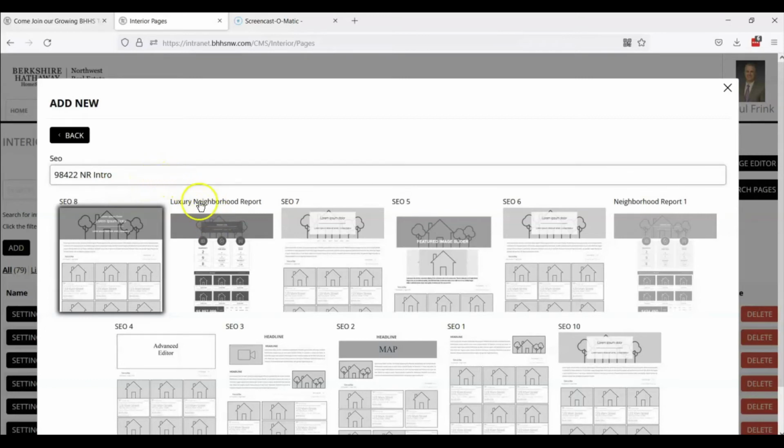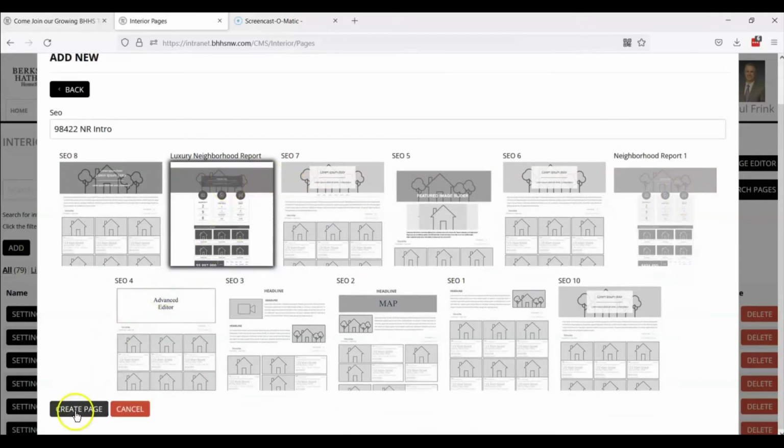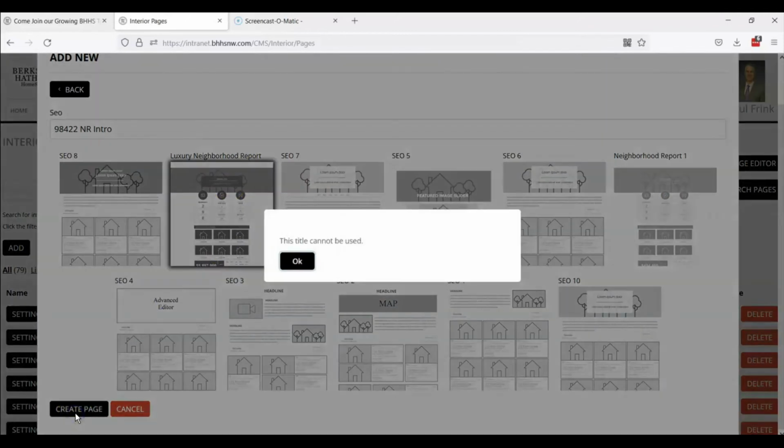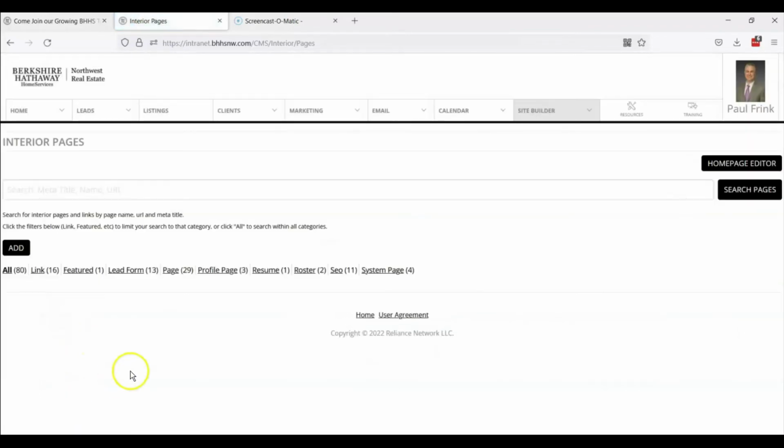Now you have two options here. You got Luxury Neighborhood, or you have Neighborhood Report 1. The only difference is one is gray, one's black. I like the luxury one. It looks a little nicer. Create that page. Oh, it's not going to let me do it because I already had it. So I'm going to call it 98422 NR Intro 2. Okay, and I'm going to create that page.